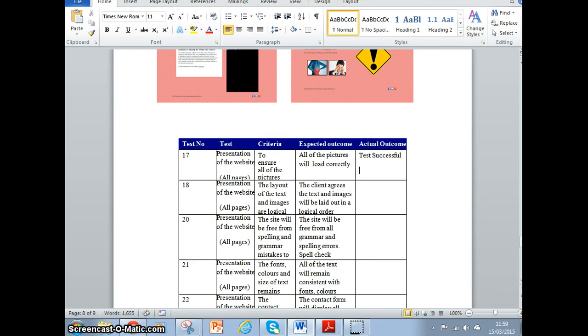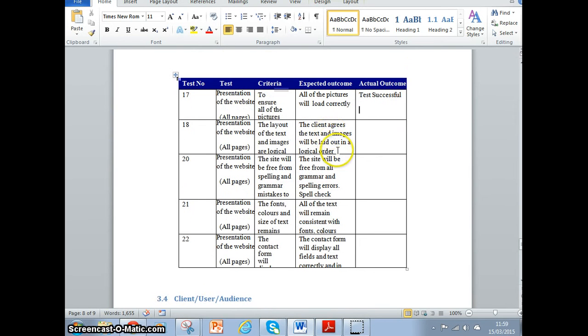Okay, if any of these fails, by the way, guys, make a comment as to why it failed in there. So why did it fail, if that was the case? In these particular tests as well, you'll also notice that you've got some that require client feedback. So to evidence that, again, it might well be that your client agrees that the text and the images are laid out in a logical manner. So that would be a test success.